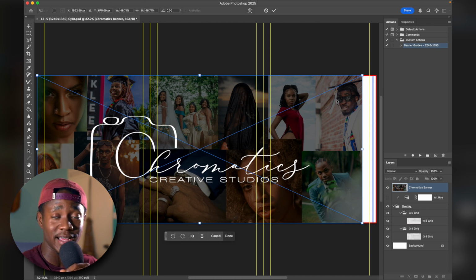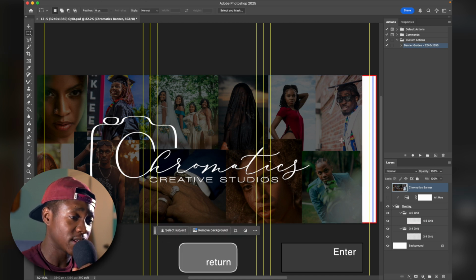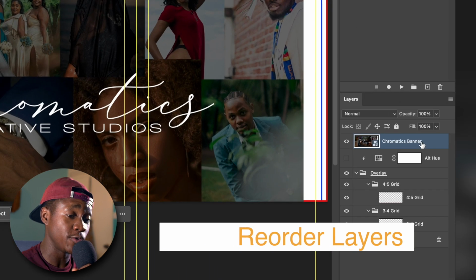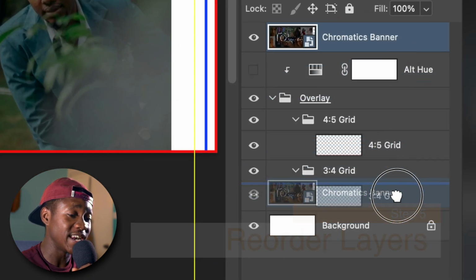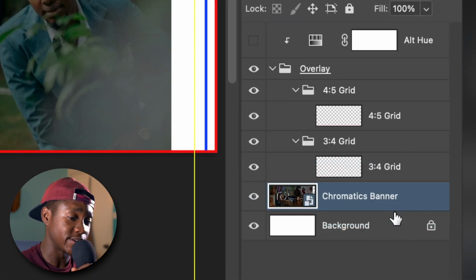You don't need to worry about that. That's completely normal. We're going to get to that in a second. So click enter, and then what you're going to do is move this layer underneath the overlay layers, right? So it's going to be right above the background there.